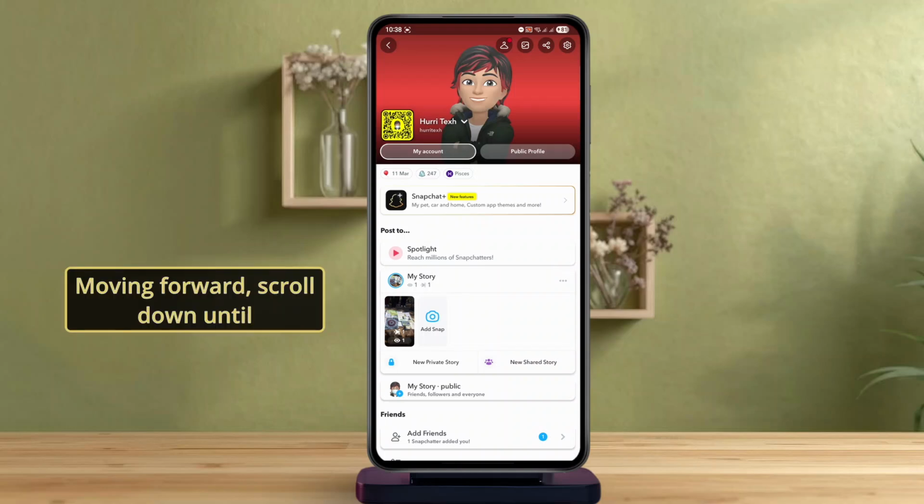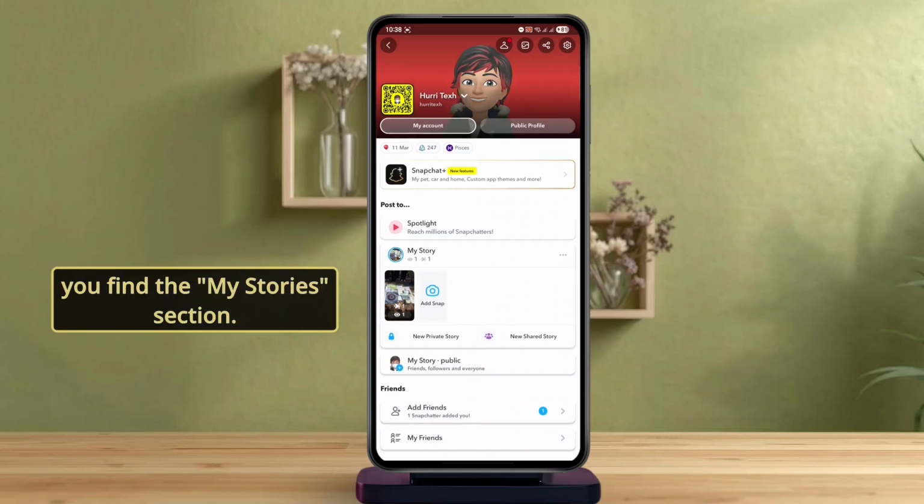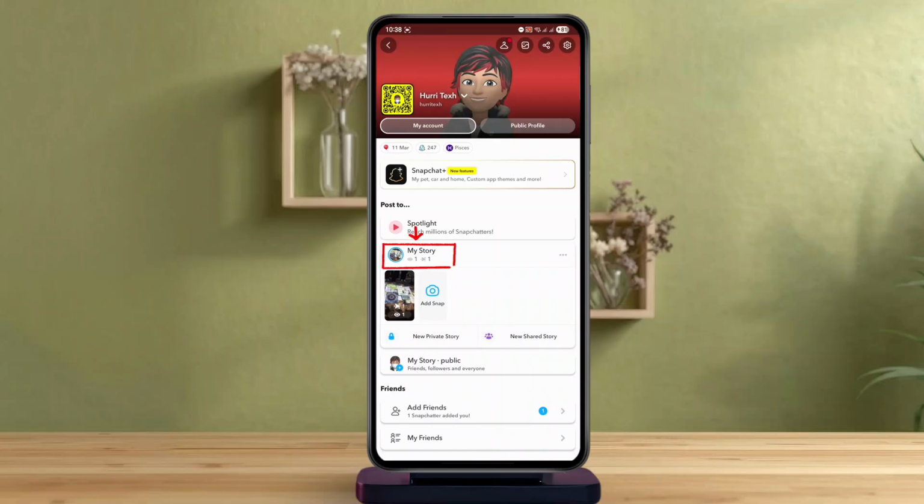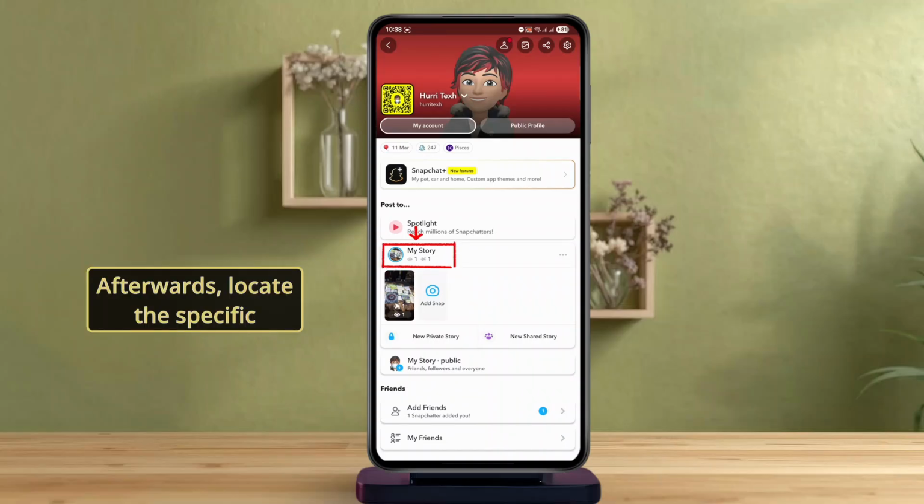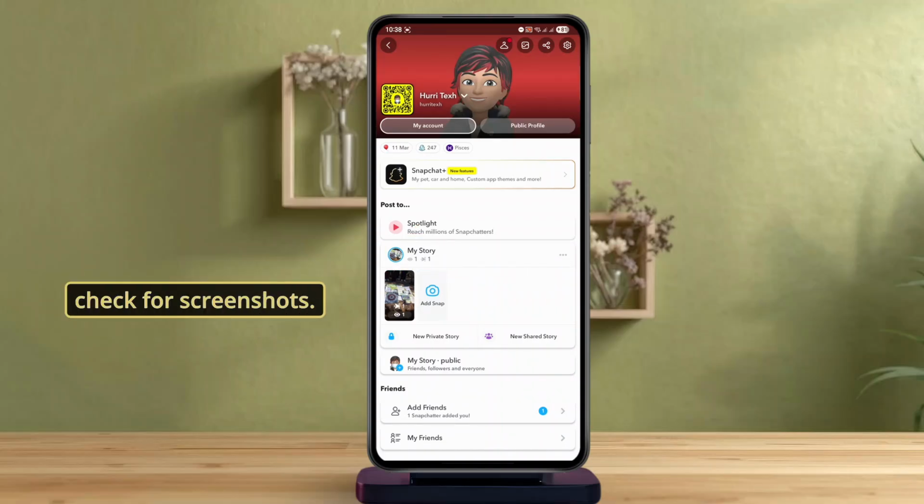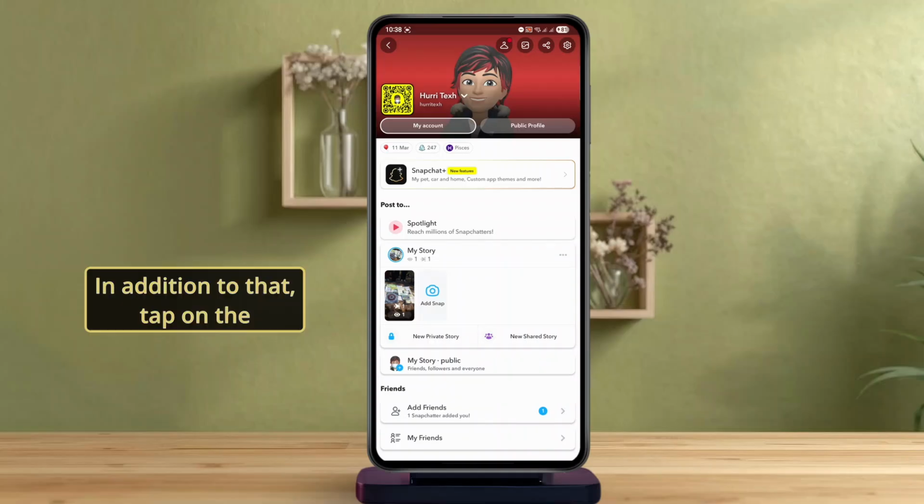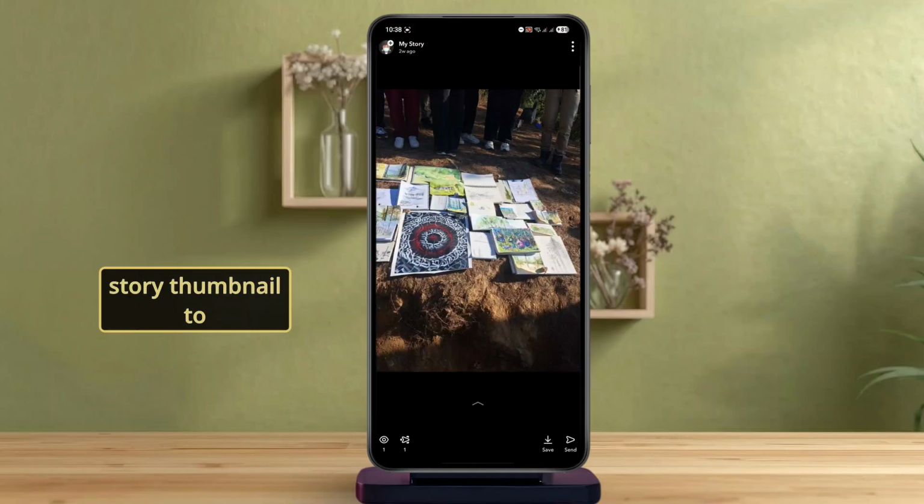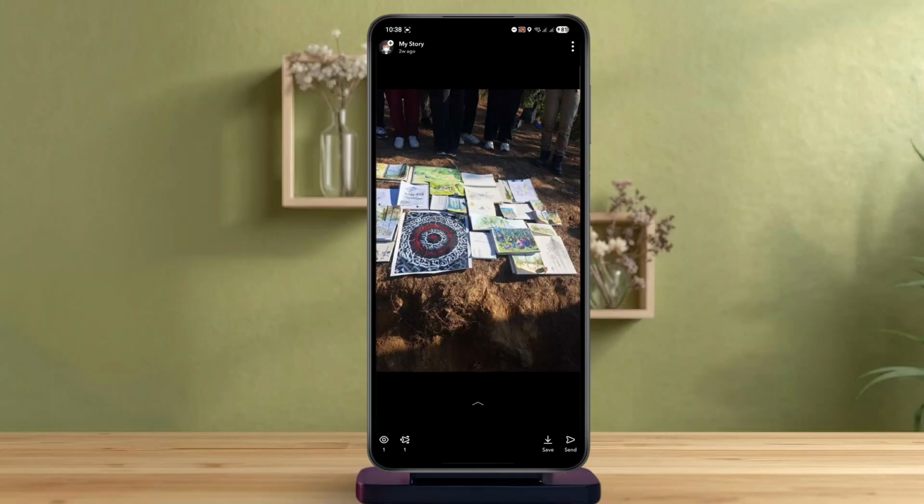Moving forward, scroll down until you find the My Stories section. Afterwards, locate the specific story you want to check for screenshots. In addition to that, tap on the story thumbnail to view more details.